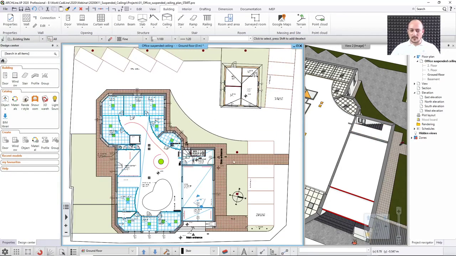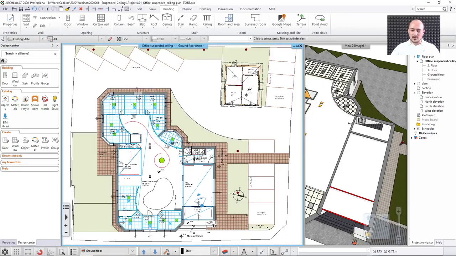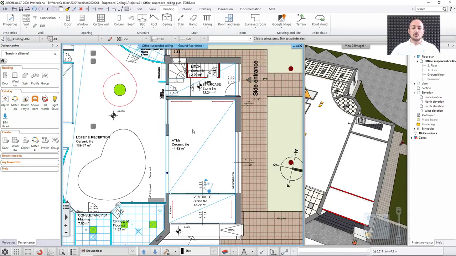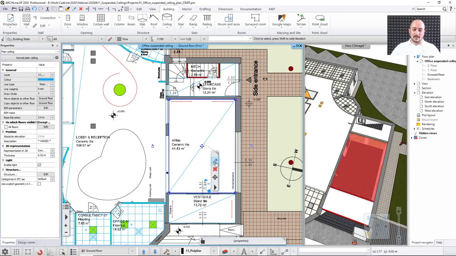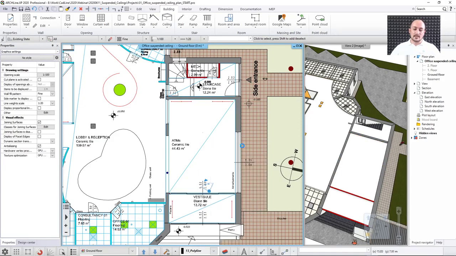Okay, so this is what I've got, and let me just go here and show you that interesting part with the insets, with the holes, and also to tell you how to create and how to customize what sort of settings you can set up for a plane ceiling. Now this plane ceiling, I select and I click on this little pencil. The same thing you can do if you right click and just select properties.